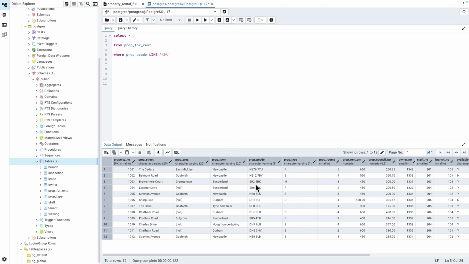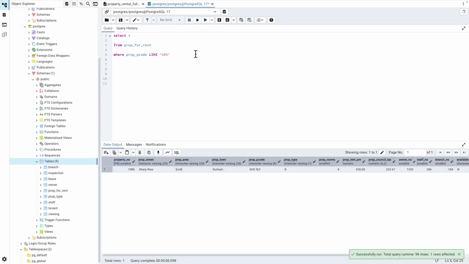And if we run that, it should give us, for example, a property like the one here, DH5 9LT, should come up because the 9 is in between. It's embedded within the postcode. Let's give this a go. There you have it. Excellent.